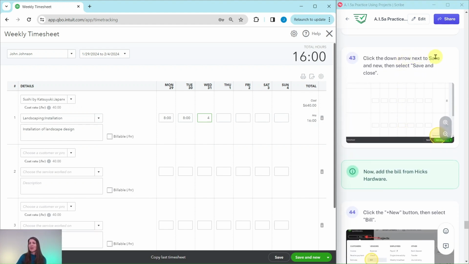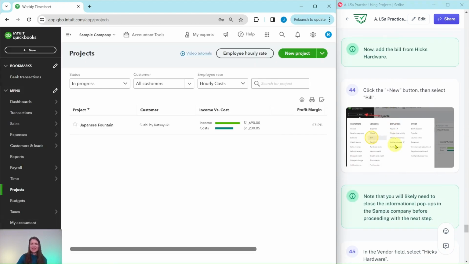We're going to click on the down arrow next to Save and New, and then select Save and Close. So you're going to click on that down arrow right here. There it is. And then click on Save and Close. All right, and you can see that cost is definitely changing versus the income as we continue to add expenses and time or employee time to this particular project.